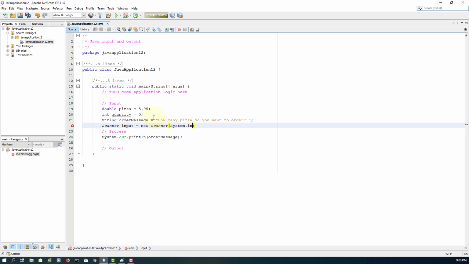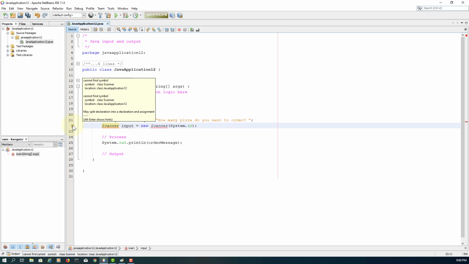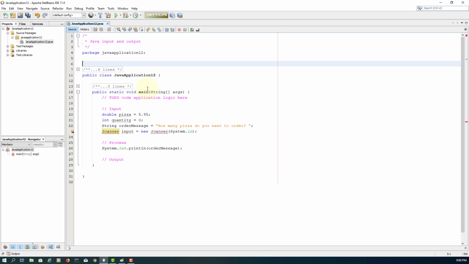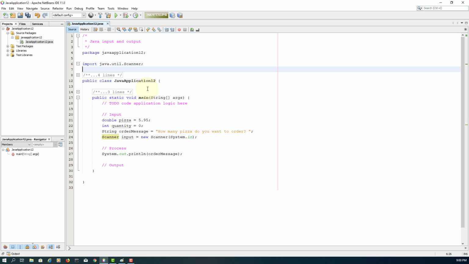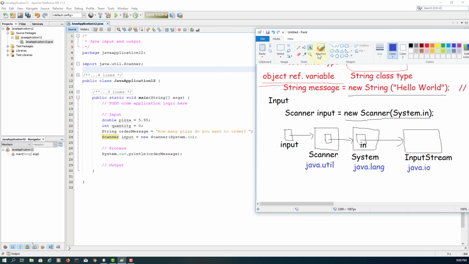So we say Scanner input, an object reference variable we declare, new Scanner(System.in). It will complain. Again, this is a special package, so we need to do one more thing. We call it an import of the Scanner class. Here, after package, we say import java.util, then the name of the class called Scanner. You can type it manually. The Scanner class is in the java.util package.